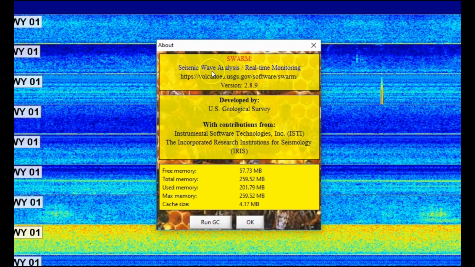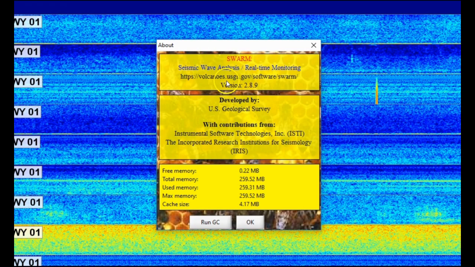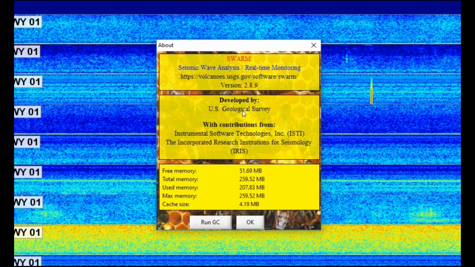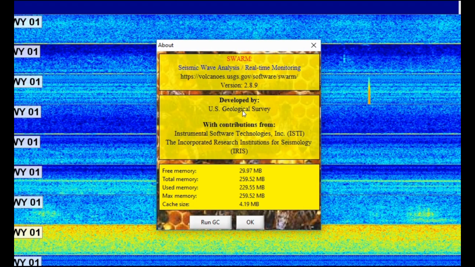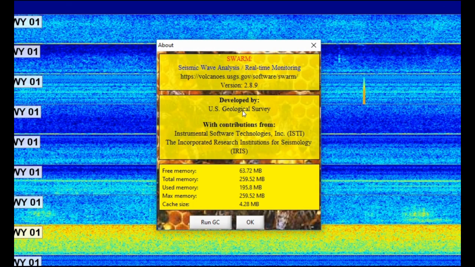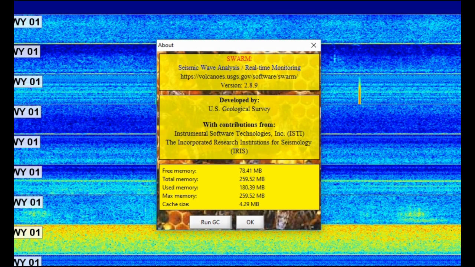SWARM stands for Seismic Wave Analysis Real-Time Monitoring, at volcanoes.usgs.gov. Notice it is not owned by anybody, but USGS and IRIS did make it. USGS developed it. I believe it was the Alaska Volcano Observatory, which is a part of the USGS. But I believe AVO did create this program, but there were contributions from ISTI and the Incorporated Research Institutions for Seismology, IRIS.